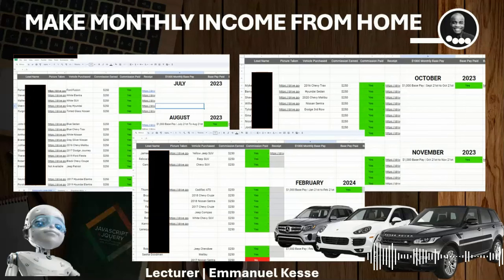I'm going to teach you again how to make some nice income from home. Look at all the green section right here. Look at all the amount I've made here. This is a car dealership that pays me for generating leads for them. All right. And I'll teach you how to do the exact same thing.